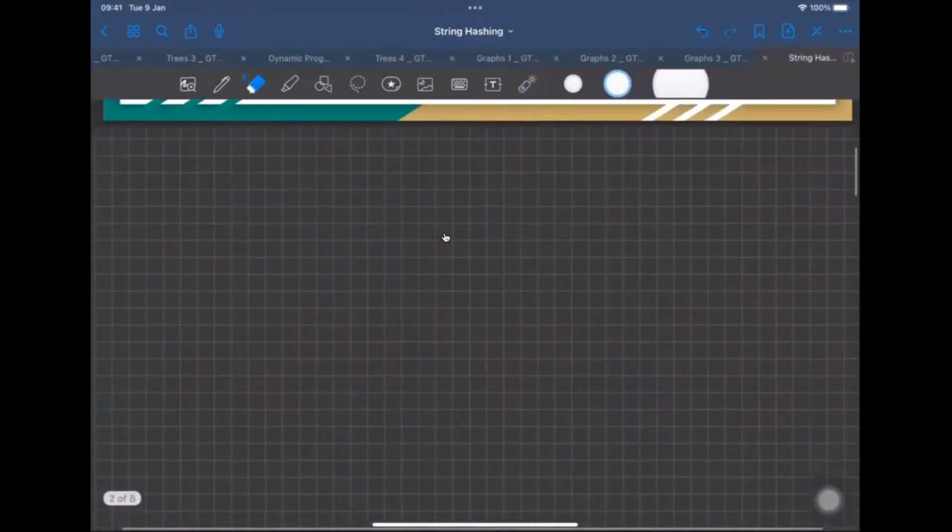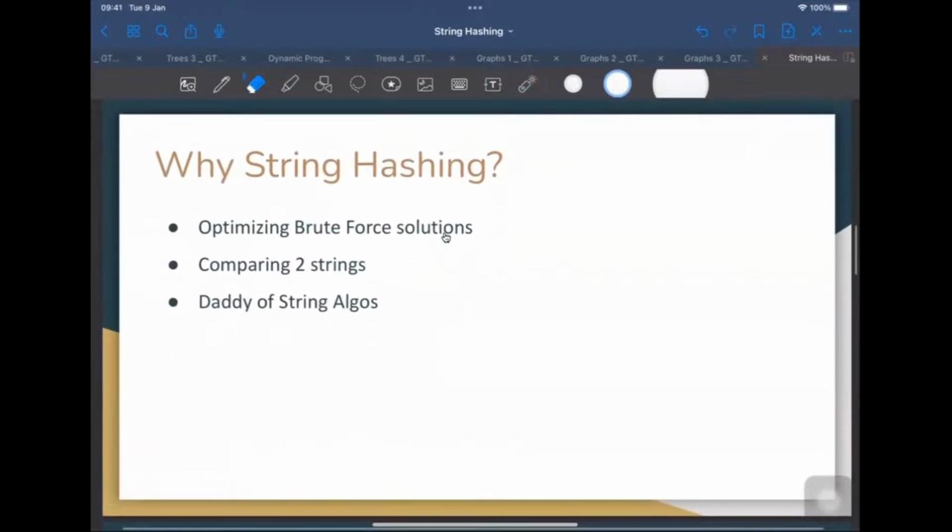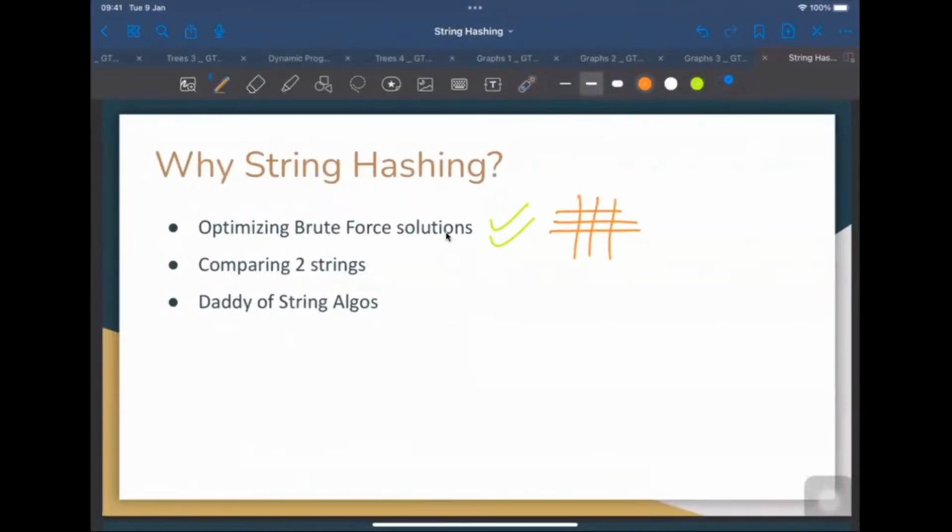And before we even get started, let's talk about, why are we using string hashing? Where exactly is this used? So first of all, it is a very cool technique to optimize brute force solutions. Okay, this is very important. It is a technique used to optimize brute force solutions. A lot of solutions that we'll be covering using string hashing can also be solved in a brute force manner. But if you use string hashing, they can be solved more efficiently, right? And the most common use case of using string hashing is to compare two strings.